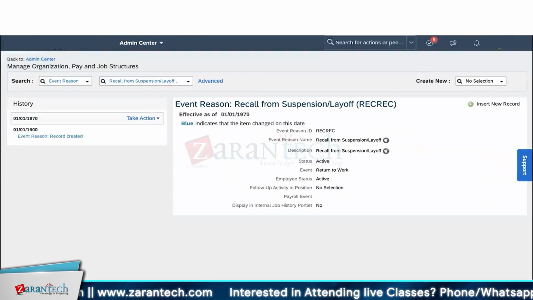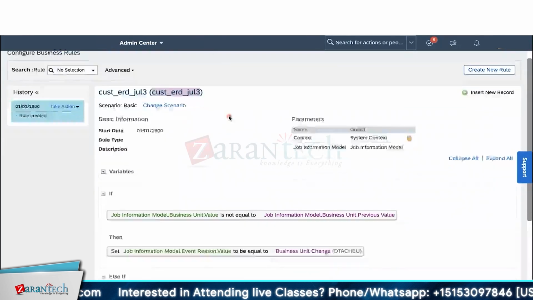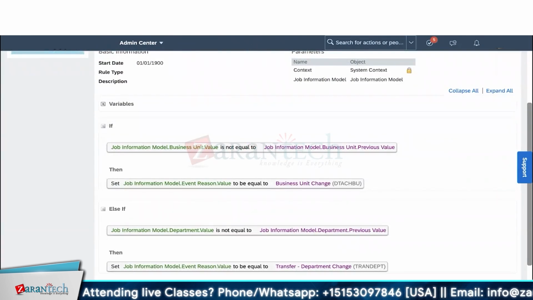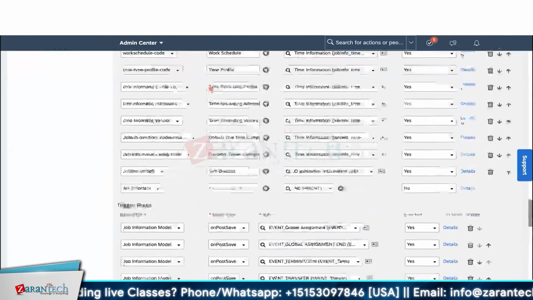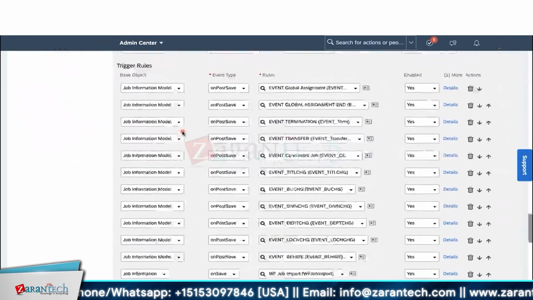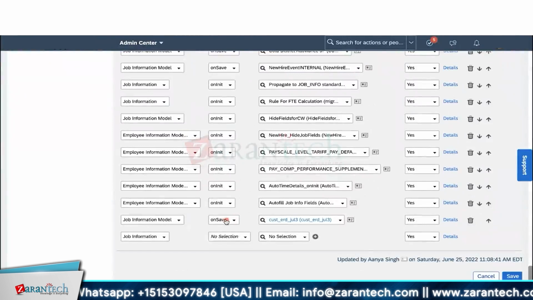First we created the workflow in manage job pay structure for the event reason. Then we wrote a business rule to trigger the workflow. Now we are writing a business rule to trigger the event reason, and linking that rule with the relevant portlet in the manage business configuration. The job info portlet we have connected it. And the event in this case is the same, the on save event. When you save the data, the rule is triggered.